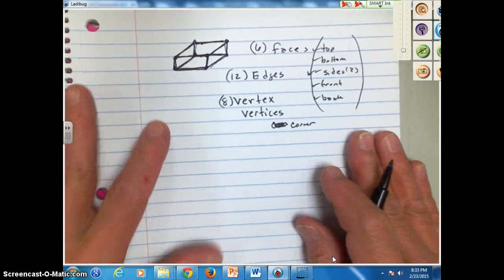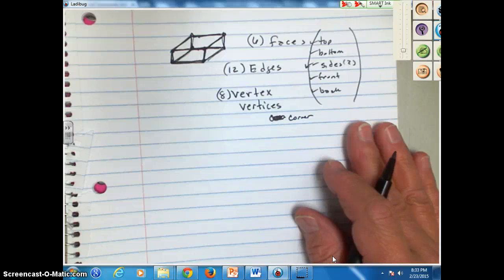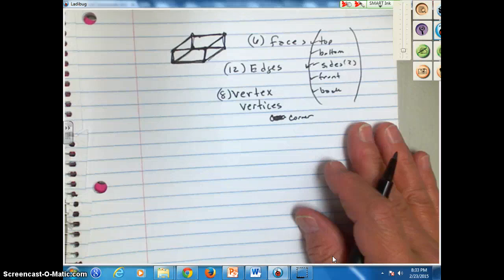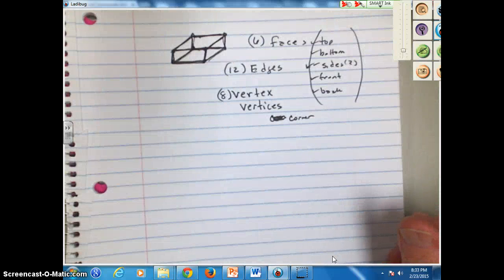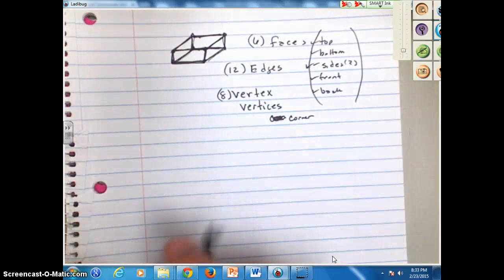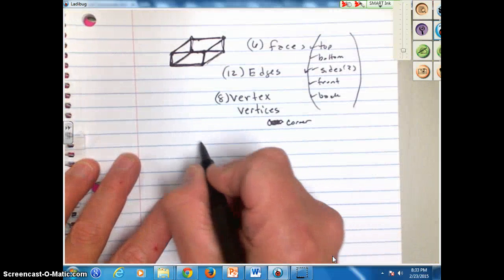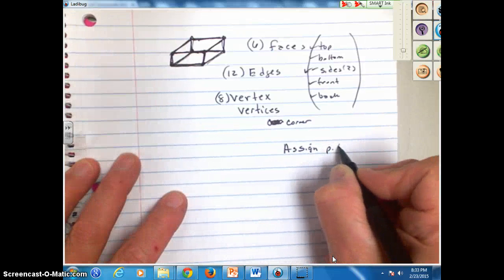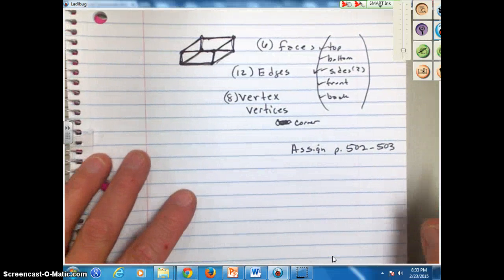Now in this lesson you're going to be doing a lot of labeling, classifying, and drawing of different types of solids, and having to name the different faces, edges, and vertices. And your assignment for this lesson will be on page 502 and 503, which you'll get in class.